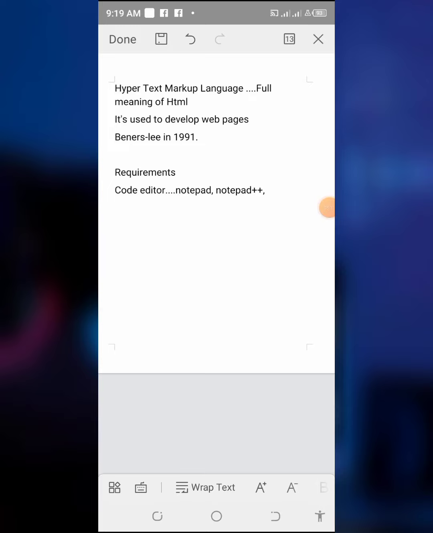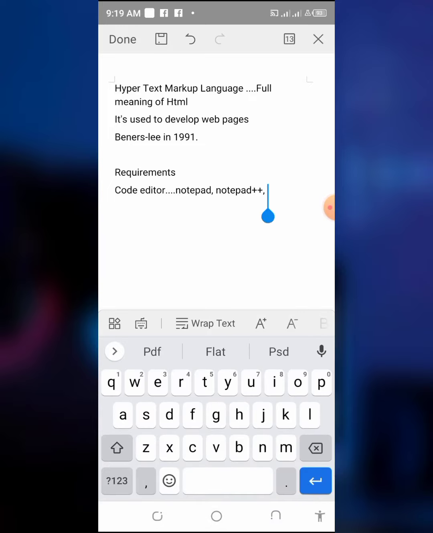And for the purpose of this tutorial, I'll be using a code editor called Acode. Yeah, Acode is a very nice code editor. I will leave the link of this app in the description below, so that those of you who want to use it will be able to download it.